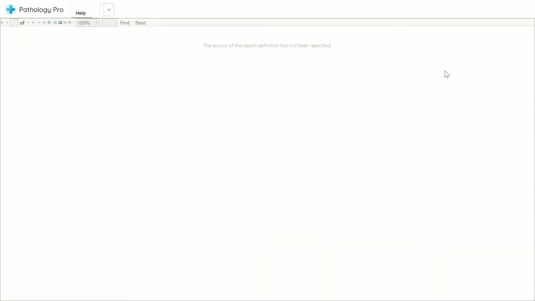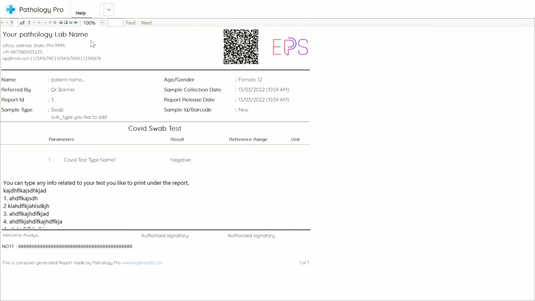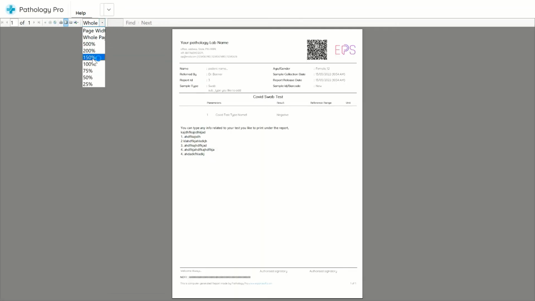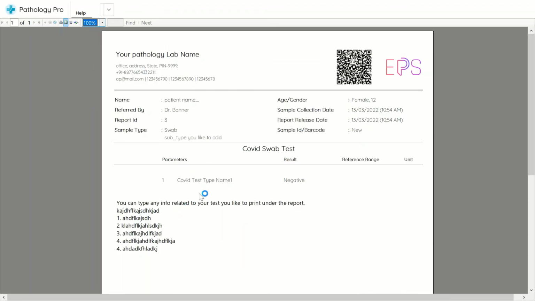Click on Report to generate the report. You can print this report or export it to PDF. If you would like to edit the layouts of the report and details, options can be found in Settings.